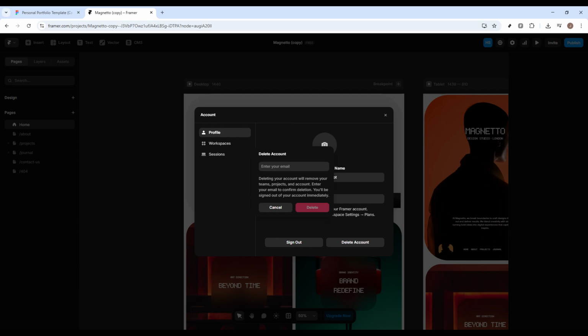And that's it. You've now seen how to delete a Framer account by opening a project, clicking the Framer logo, selecting your account, and choosing Delete Account from the menu.